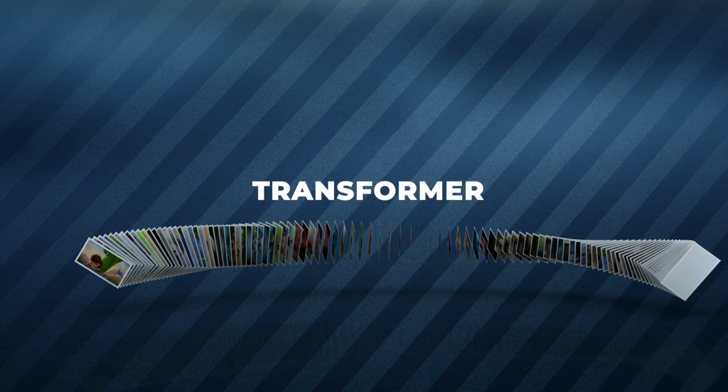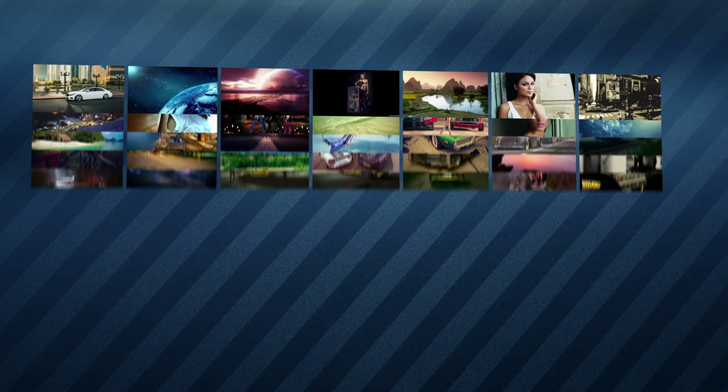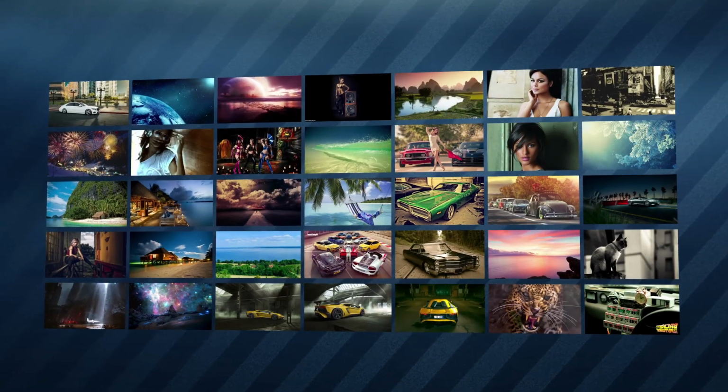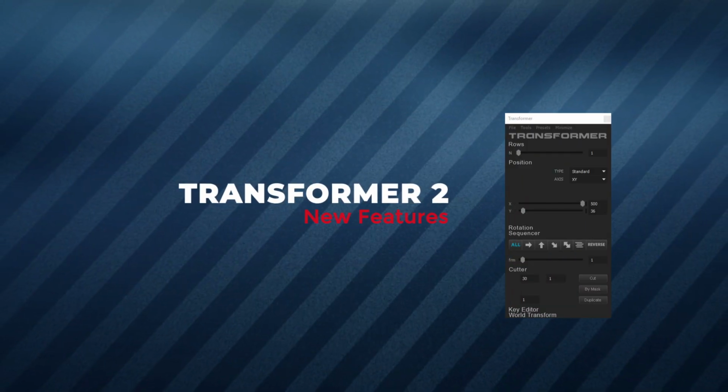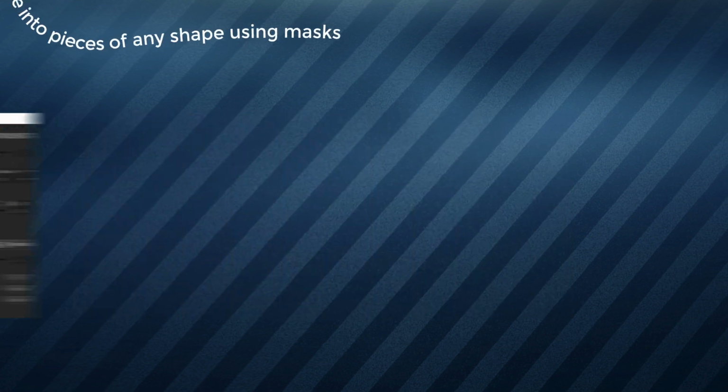Transformer is a great tool with many useful features. It allows you to cut and transform your images, bend them, quickly create screen walls, and add sequences. We're happy to introduce a brand new and updated version of Transformer.